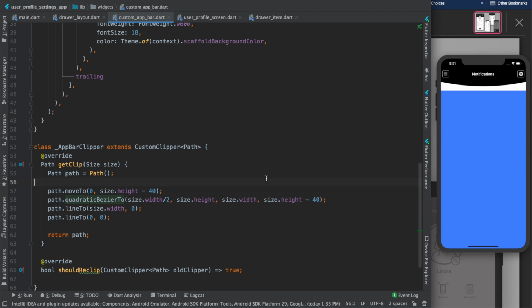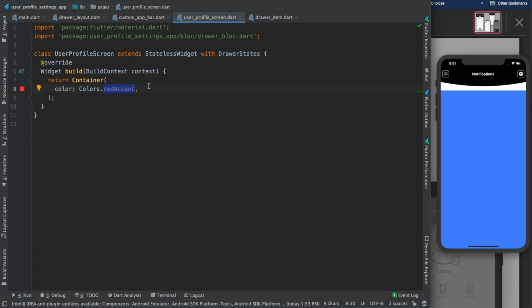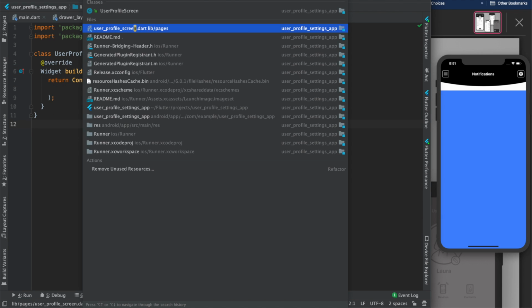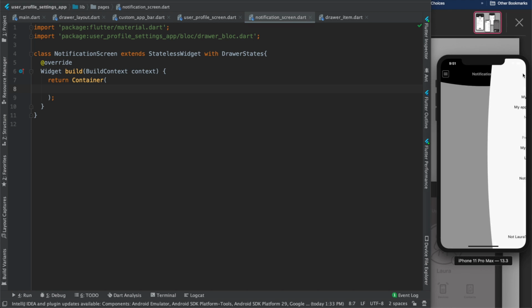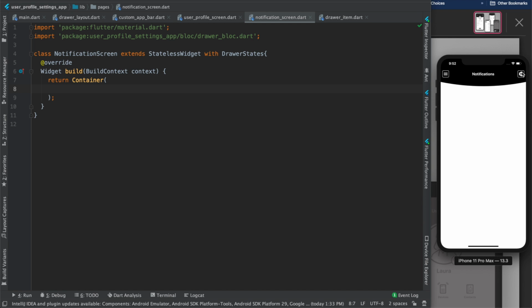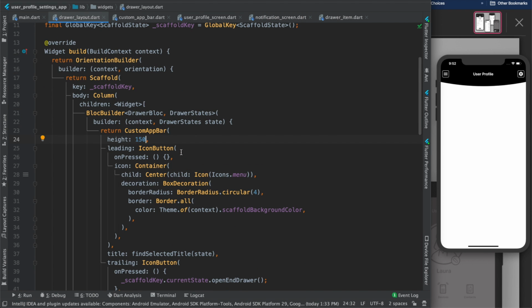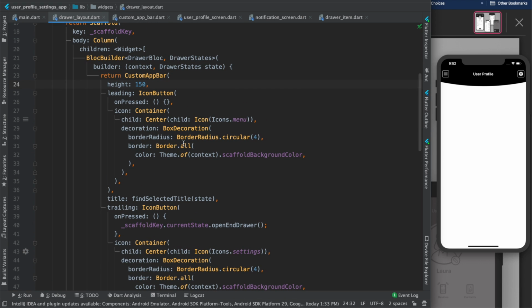It makes it beautiful. So what we need to do is go to your pages, user profile screen, and remove these colors. Notification screen, remove this color, and now if you run it, you can see that it's perfect, right? You can see this. So title is getting changed. It means we are changing the page, right? Now we need to create custom thing, right? So let's do one thing. This is fine, right?